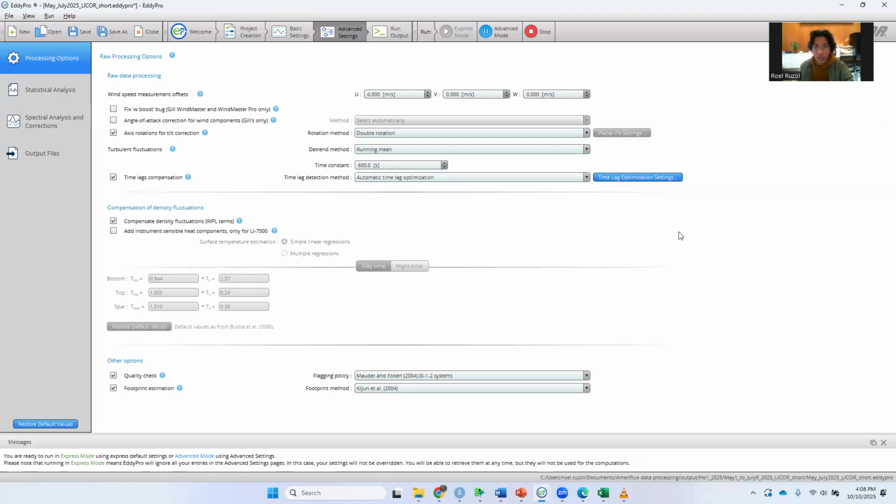Here also, there's a time lag detection method. This is important, especially for enclosed or closed path gas analyzers, because there's a lag while the gas concentrations travel through the tubes. The usual setting is covariance maximization, but automatic time lag optimization is also a good choice for a first run. If you have an open path analyzer, you need to check this setting to compensate for density fluctuation, which has to do with the heating of the sampling cell. If you have a closed path, you actually shouldn't check this one.